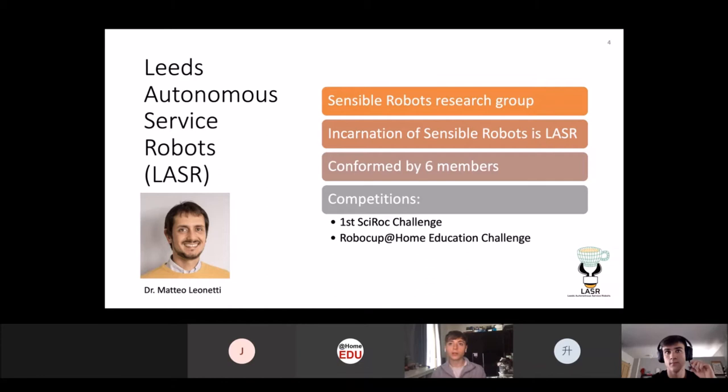behavior. The LASR group, Leeds Autonomous Service Robots, which we're actually a part of, is the practice and the implementation of the research. A robot club was formed a couple of years ago by Dr. Leonetti, and then the LASR team was founded just last year.